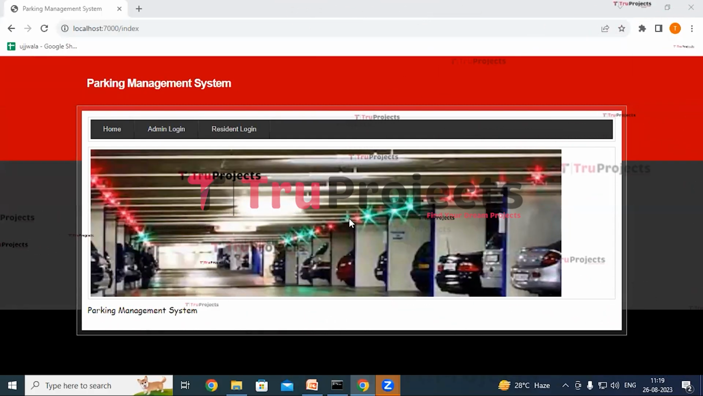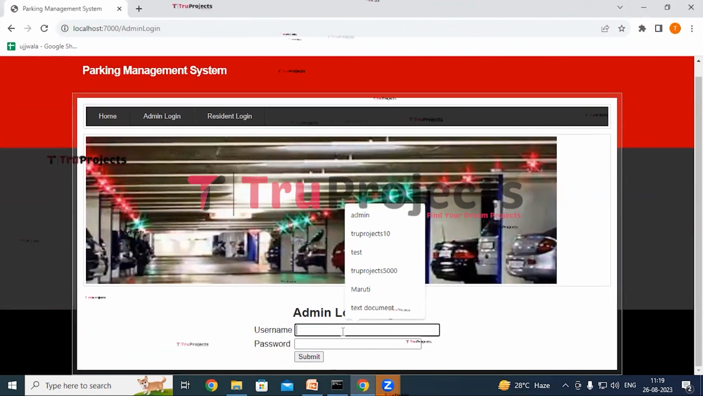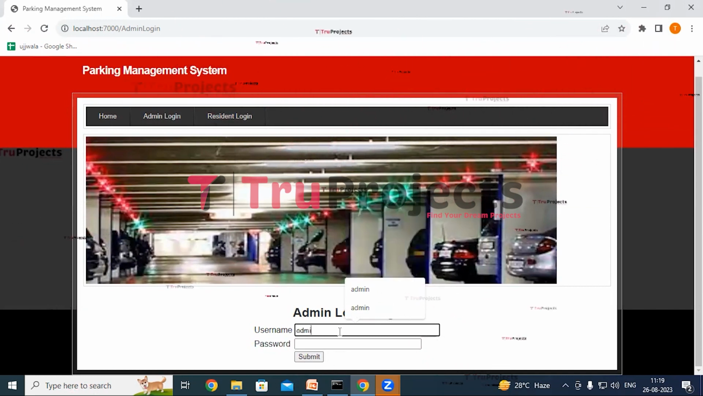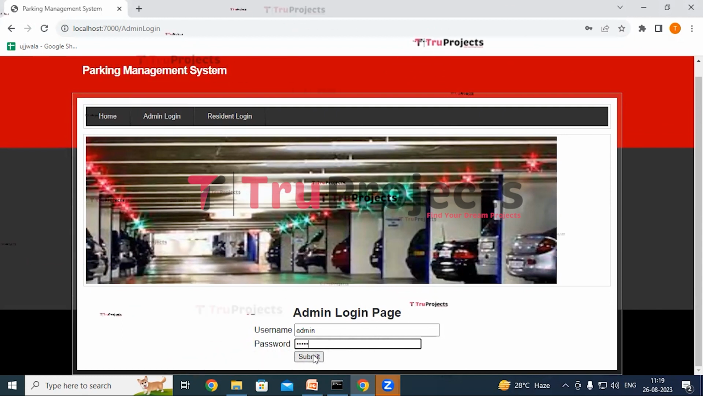So first we log in as admin. Click on admin login link. So here we can see an admin login page. Give the credentials, username and password.